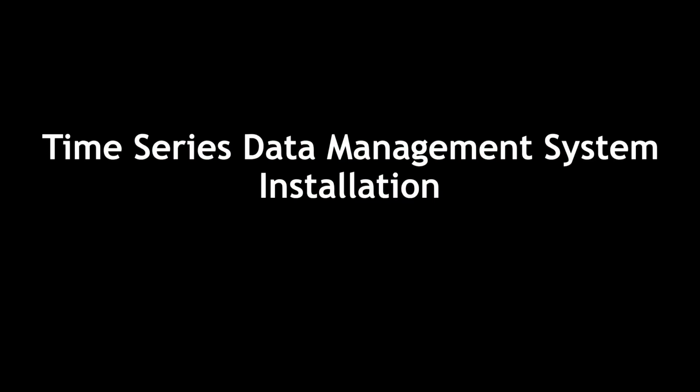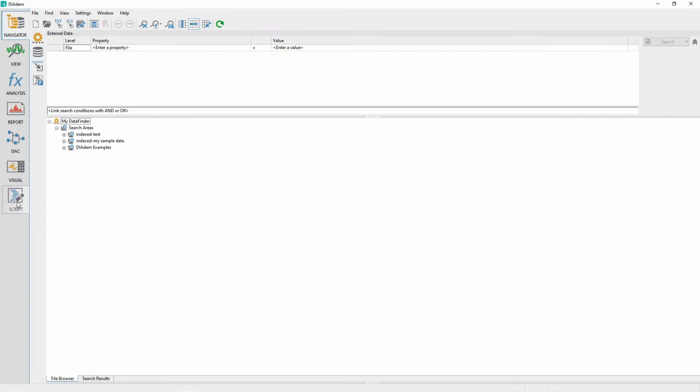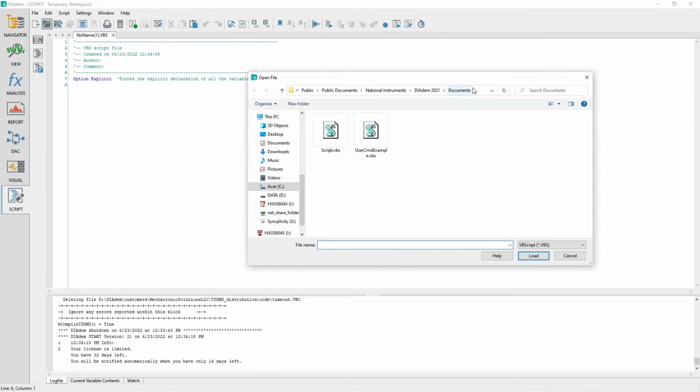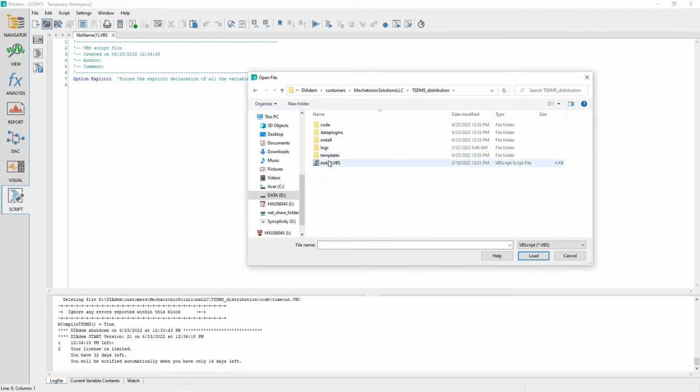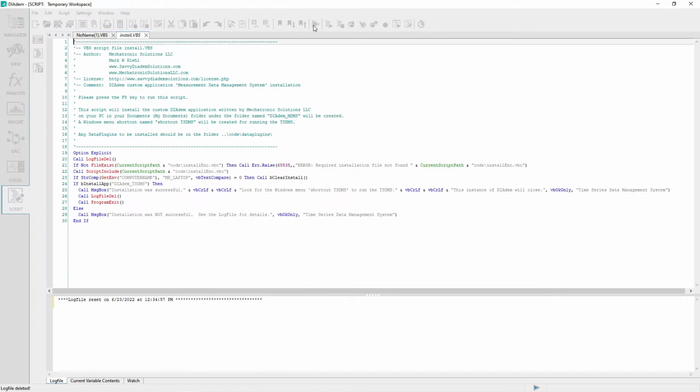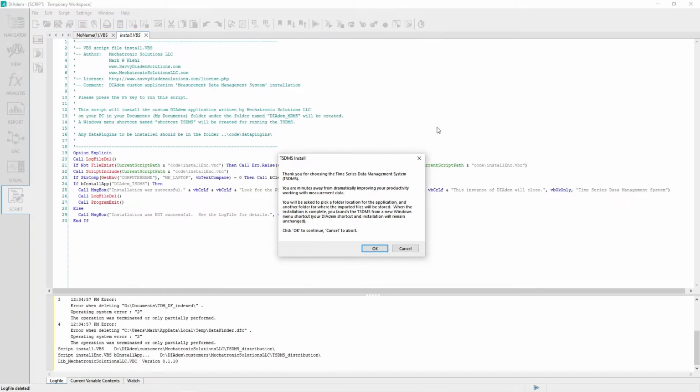The time series data management system installation comes in the form of a zip compressed archive file. Download the file, extract the contents, and then load the install.vbs file into the DIDM script editor. Run the script and the installation will begin.